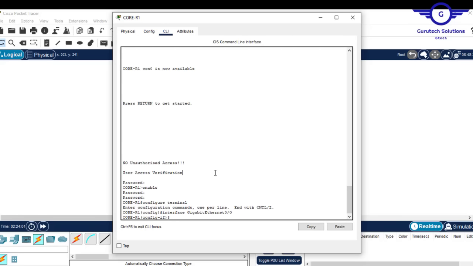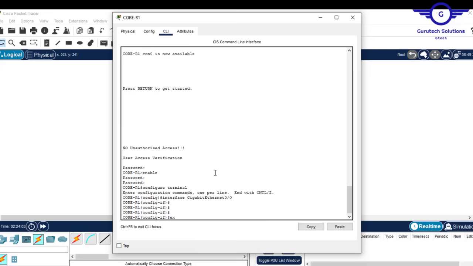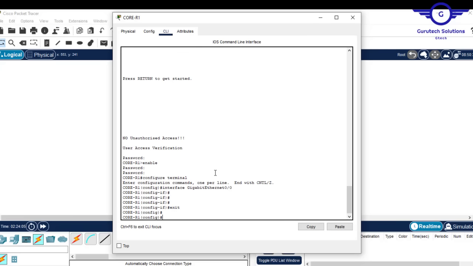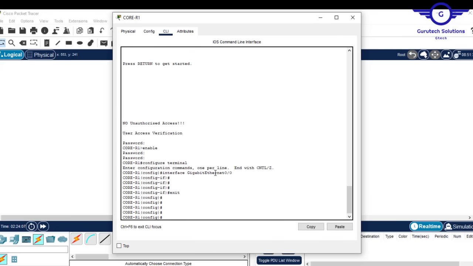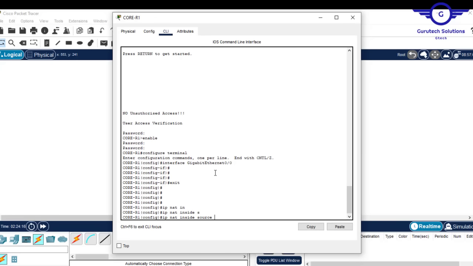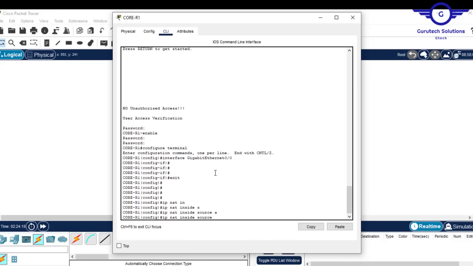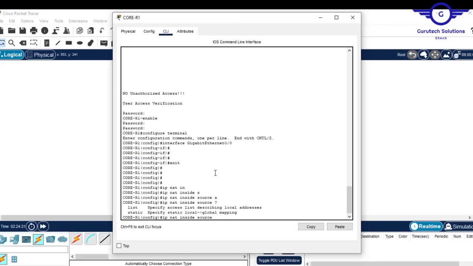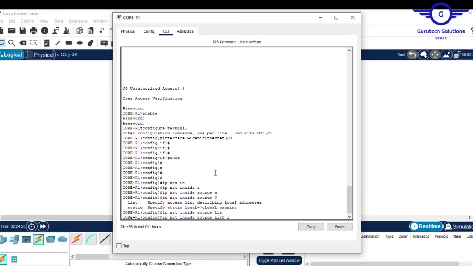How do we configure port address translation, or NAT overload? IP NAT inside source list, just a minute, let me query, source list one, access control list one. Let's just use access control list one.